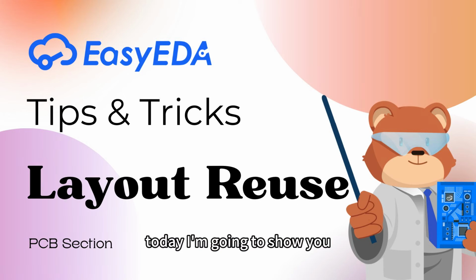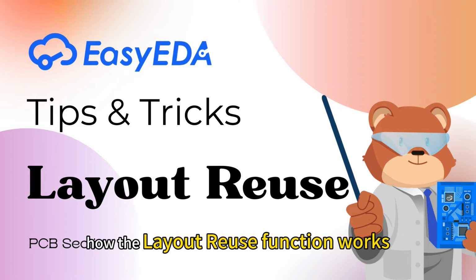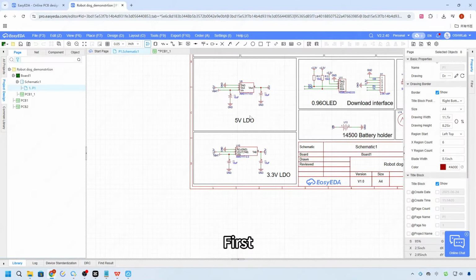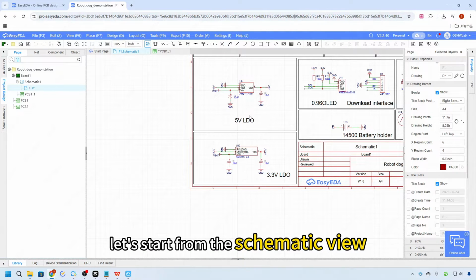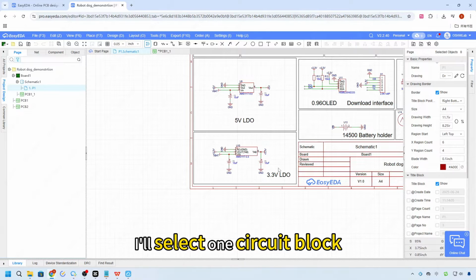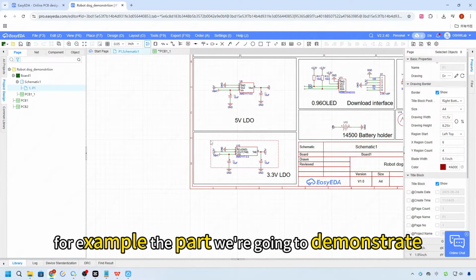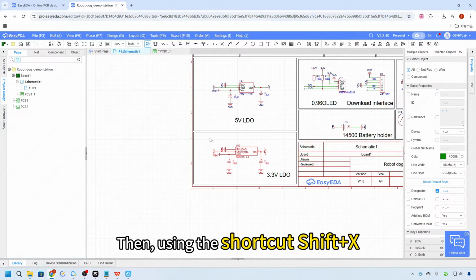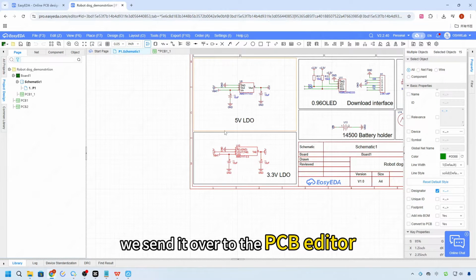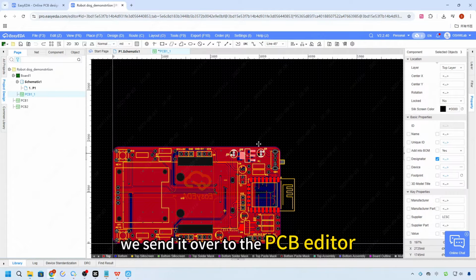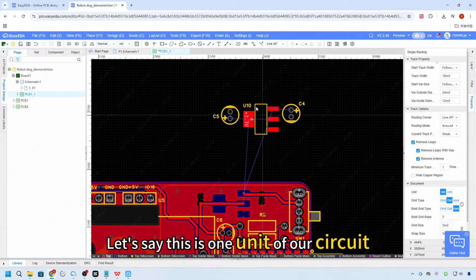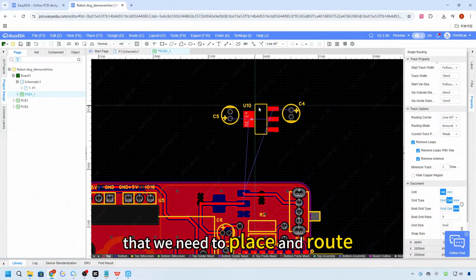Hello everyone, today I'm going to show you how the layout reuse function works and where it can be really useful. First, let's start from the schematic view. In the schematic, I'll select one circuit block, for example, the part we are going to demonstrate. Then using the shortcut Shift-X, we send it over to the PCB editor. Let's say this is one unit of our circuit that we need to place and route.